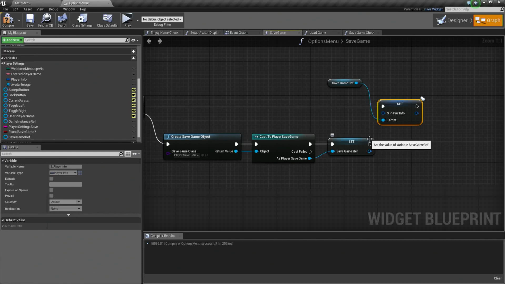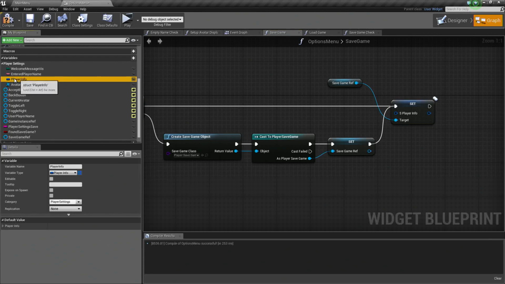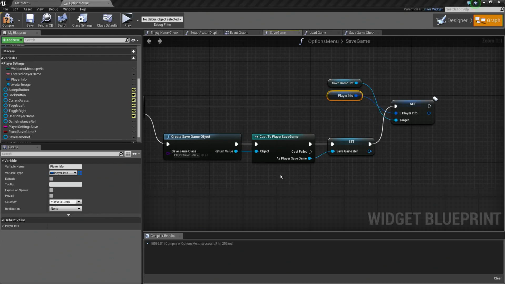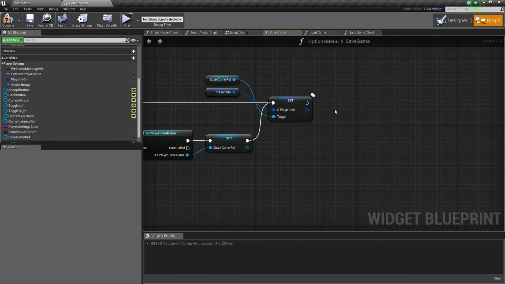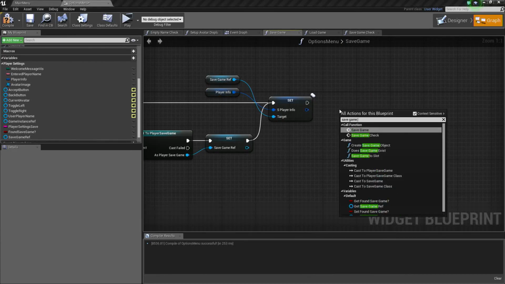Following the setting of the variable there, into here, like so. And we're going to be setting it with player info. So let's hold Control, drag that in, or just drag it and drop it on top. It's fine too. And then we need to save the game to the slot. So let's save game to slot.